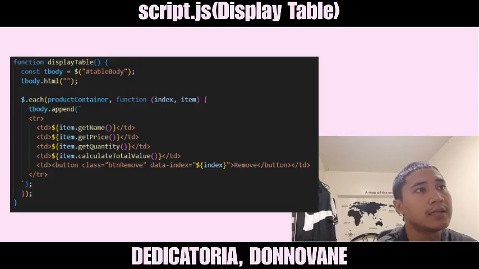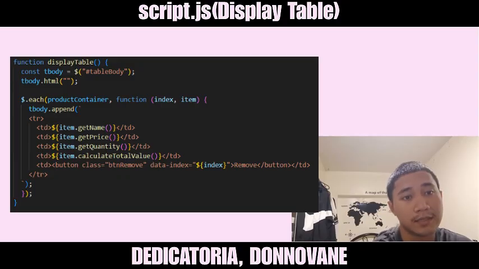It says tbody.append(). Every row displays the information retrieved from the product class methods. These methods access the product's private data. Here, getName() returns the product name, getPrice() returns the product price, getQuantity() returns the quantity of the product, and lastly calculateTotalValue() computes the total value by multiplying the price and quantity. Finally, the last column contains a remove button.